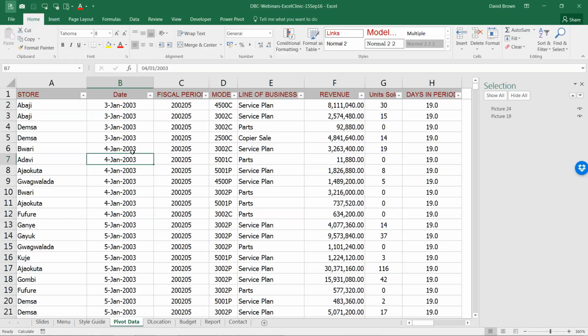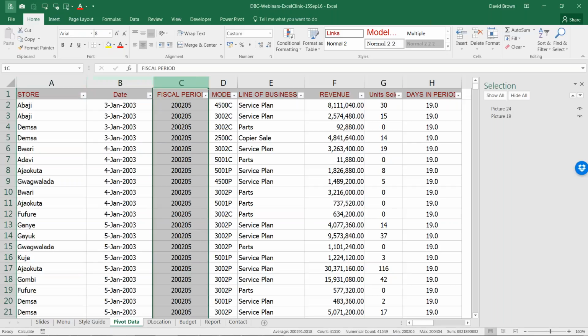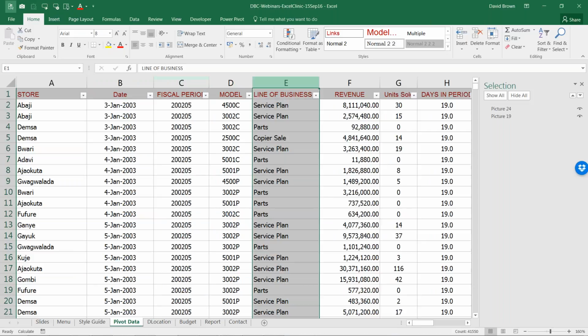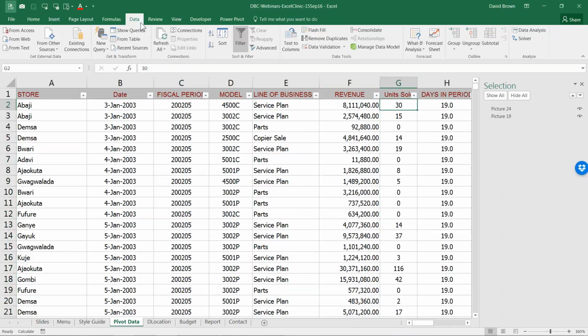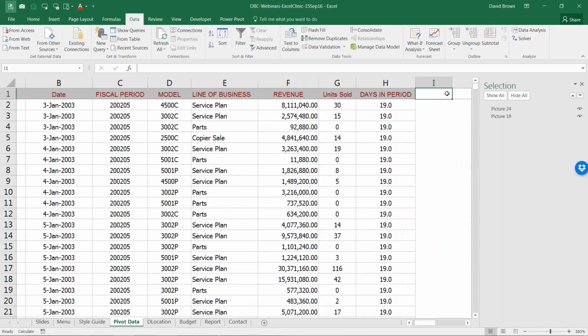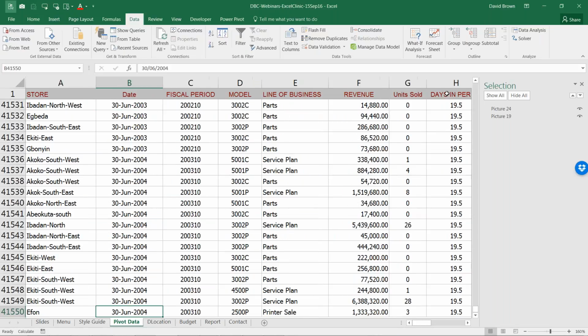So if you look at this data, we have store. I have date, I have fiscal period, I have something called model, then I have line of business, I have revenue, I have units sold. Let me remove this filter. And then I have days in the period. So we're going to create a report. This data is for, I think, 2 years, 2003 to 2004.